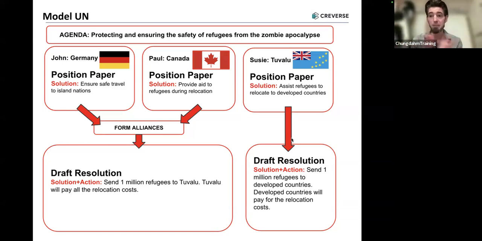Tuvalu here, they might be running solo. They might be on their own. That does get to happen, okay? So Tuvalu over here might be on their own writing their draft resolution. Believe it or not, everything you're seeing here goes over the course of about 3 to 4 weeks.